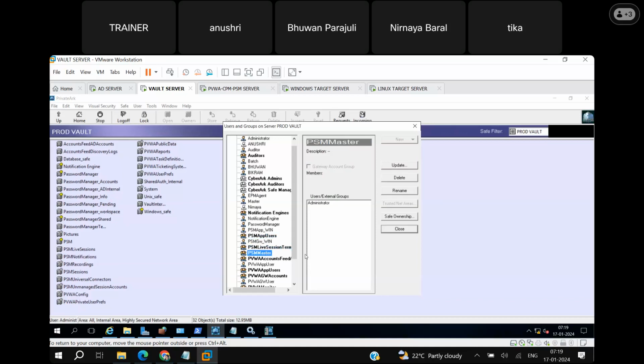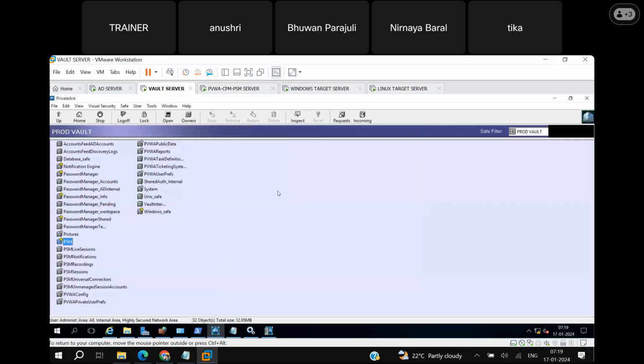Next question. What is the configuration file of PSM? Any one of you? For Vault, it is dbparm.ini. For PVWA, it is web.config. For CPM, it is cpm.ini. For PSM, what is the answer? What is the configuration file of PSM?